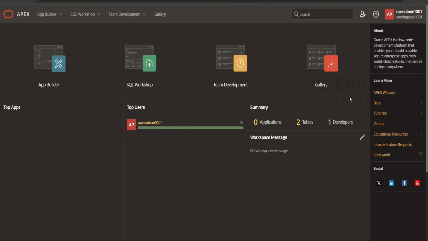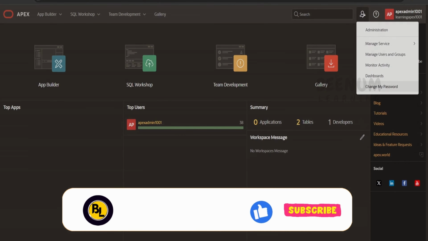Then come the social media handles over here for Apex. By clicking on this, you can navigate to the Administration. This we had already seen.